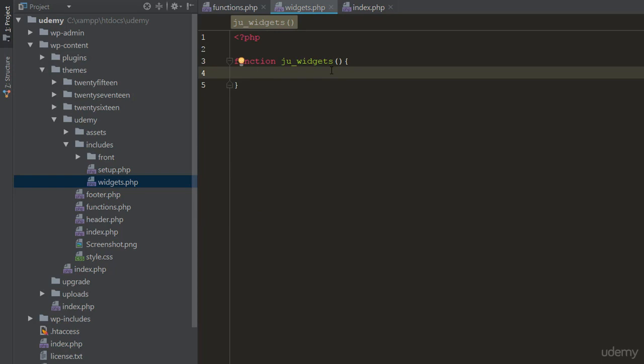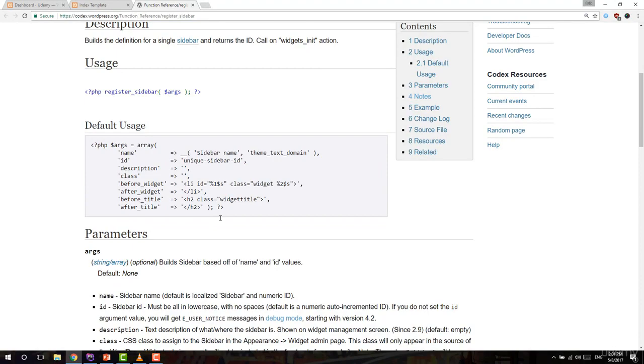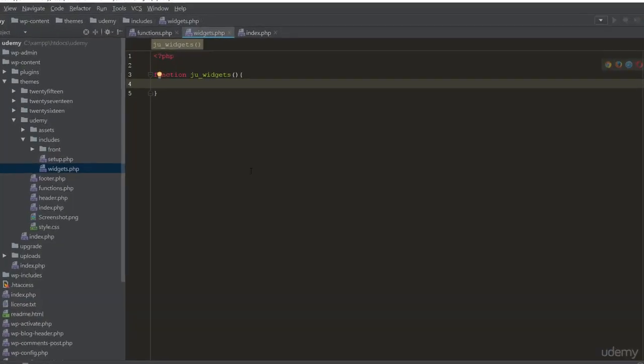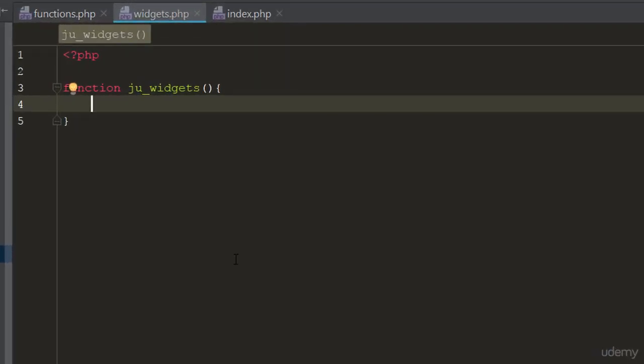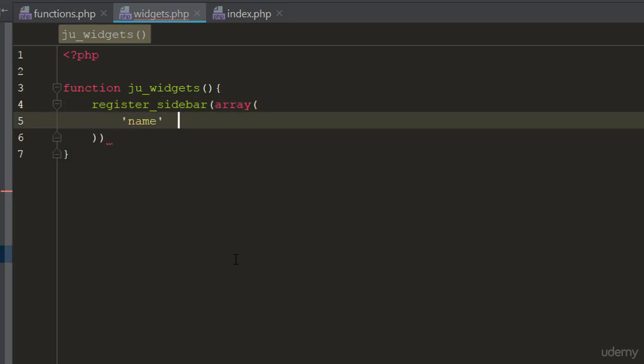Let's take a look at the documentation for the register_sidebar function. There's only one parameter and it's optional. This function takes in an array. Let's go through this one by one inside the widgets file. So let's call this function and pass it an array. The first key is the name of the sidebar. The name should be readable, short, and concise. I'll be using the double underscore function like last time since I want to allow users to translate this name if needed. I'm going to call it My First Theme Sidebar.